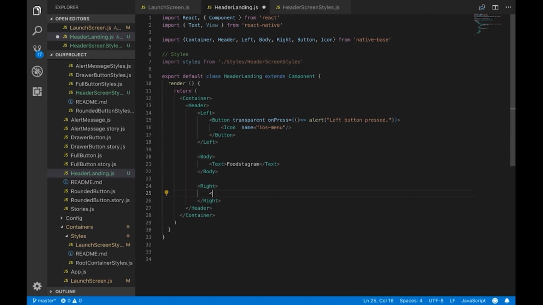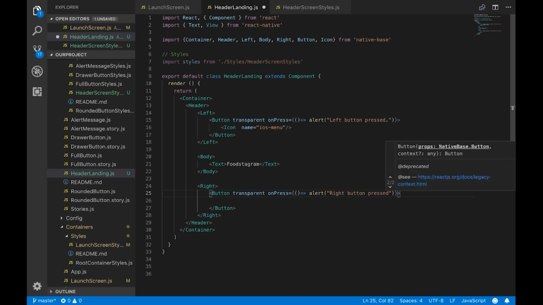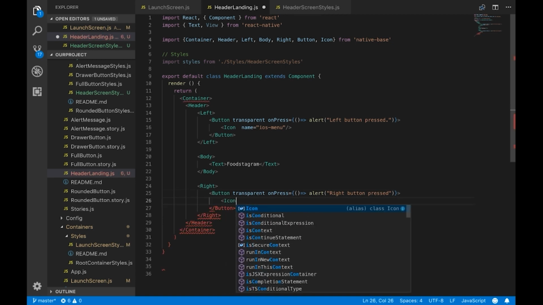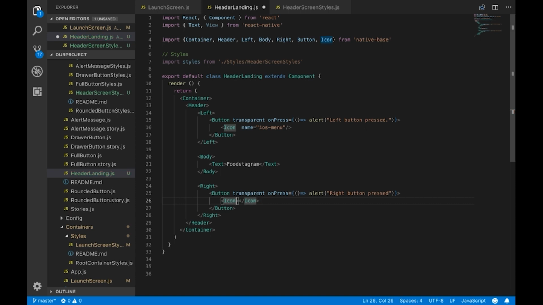And then on the right, we're just going to do the same thing as we did for the left. So we want a button. This button, of course, is going to be transparent, and then it's going to have an onPress method that for now just summons an alert. Tells us alert, right button pressed. Awesome. And now within the button, let's go ahead and actually add an icon. Don't forget to disclose it properly.